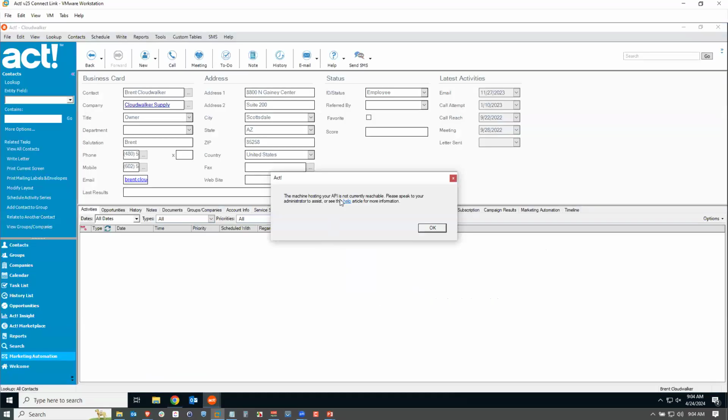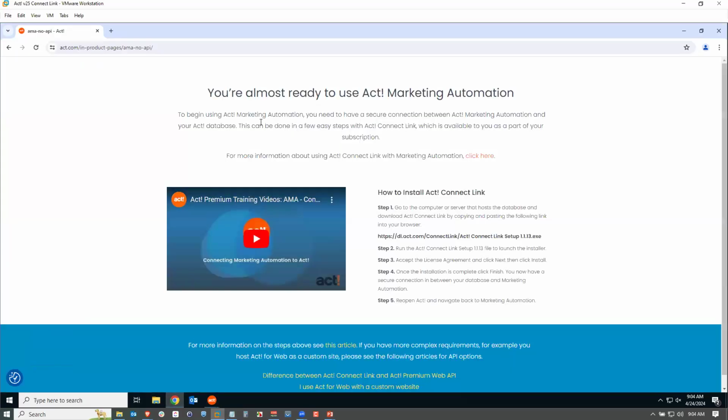Now, if you are one of the other types of customers, I said one type of customer will see this little error screen. The other type will get automatically taken to this web page. You'll see this web page launch. What you need to do is install a little piece of software called the Act Connect link. What this allows you to do is, in your desktop environment, use the web API to connect to Act Marketing Automation.